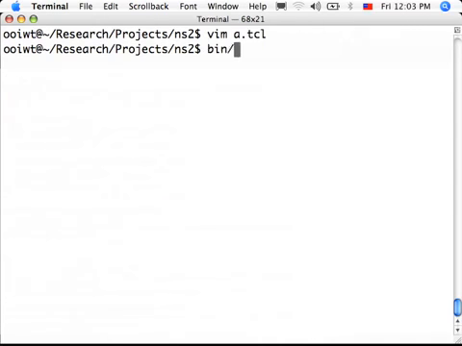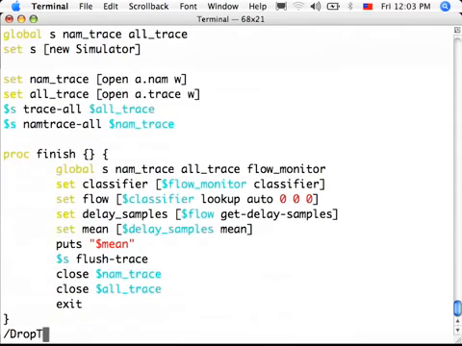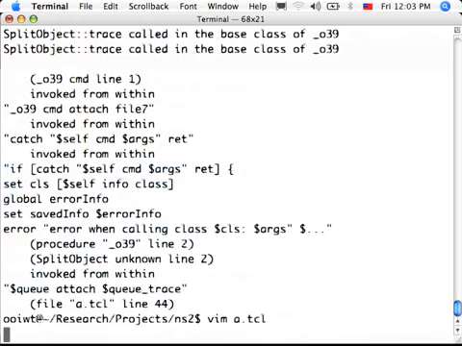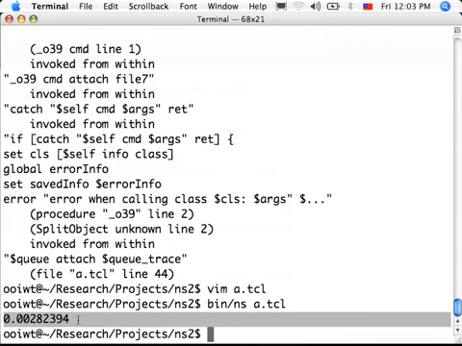So let me run this script and show you. Oops, I have changed something. Before this, I should change this back to RED, and now it should work. As you can see, when I run the script, it prints out a number which corresponds to the average delay experienced by the packets flowing from the source.